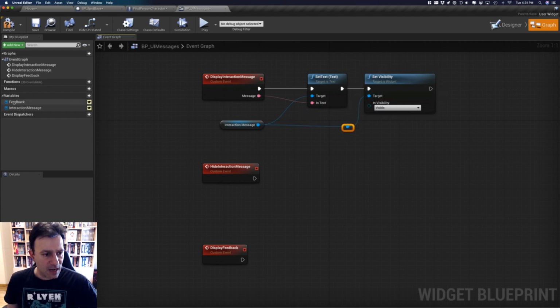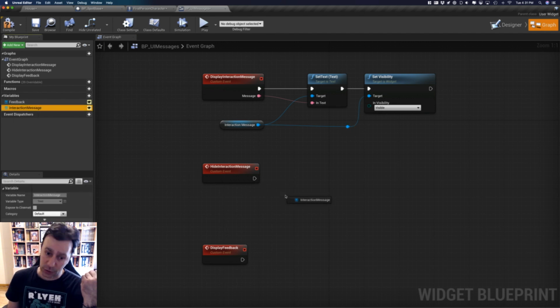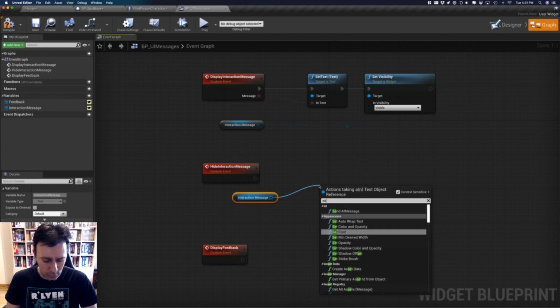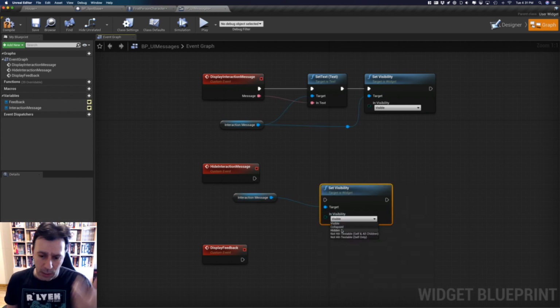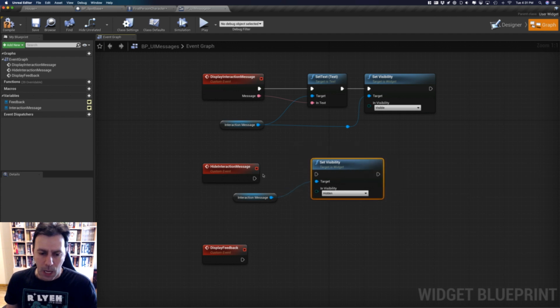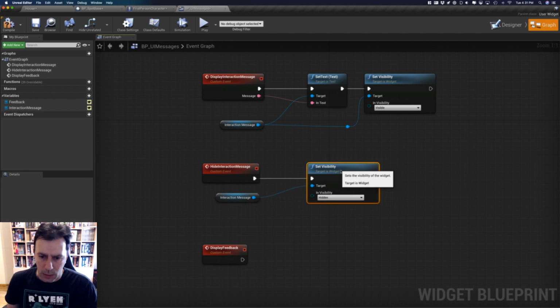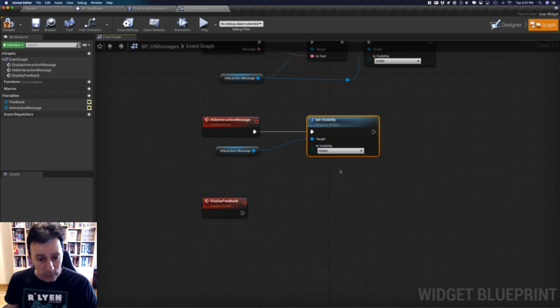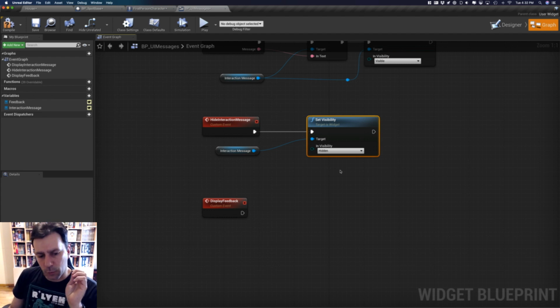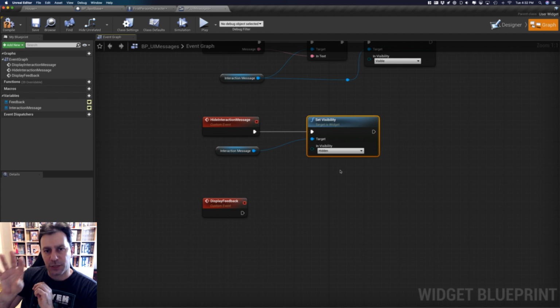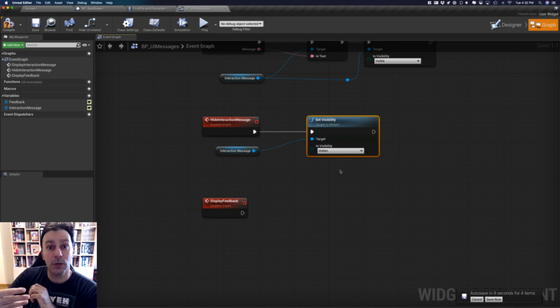Lovely. And same with when I want to hide interaction message, I'm going to get a reference to interaction message, and I'm just going to set visibility to hidden again. I don't care about the text because we're not going to see it anymore. So anyway, that should be fine. And in the case of display feedback, I want to make this event a sort of fire and forget, which means I just tell the widget, show this feedback, and a few moments later, just remove it yourself. So that I don't have to notify the widget again to remove the feedback.